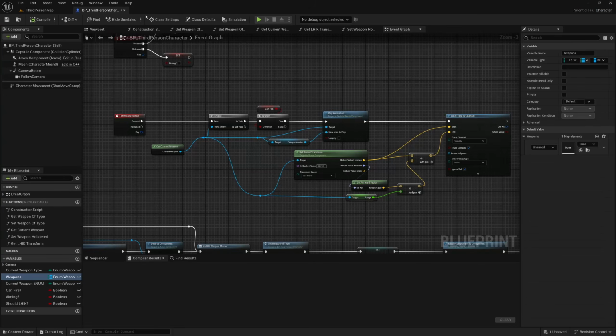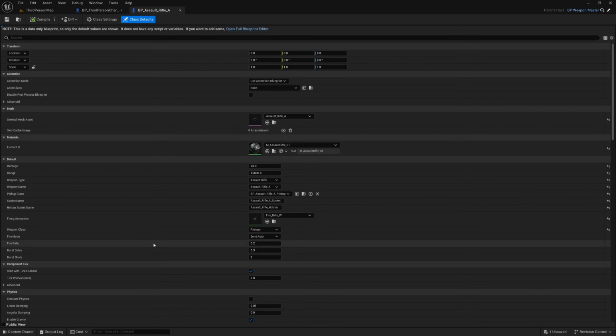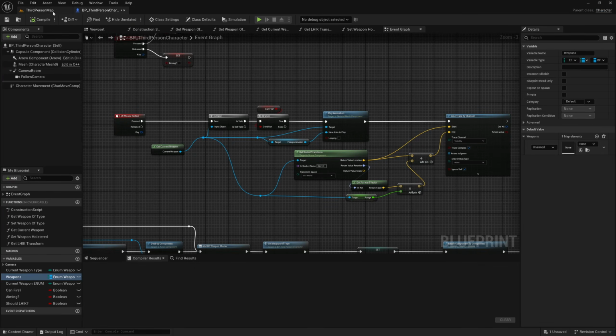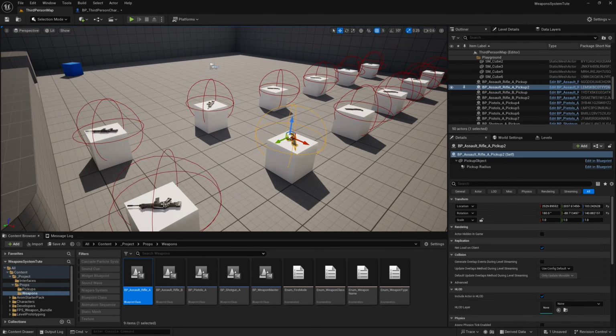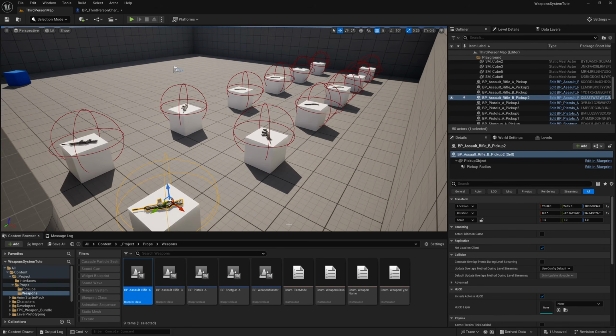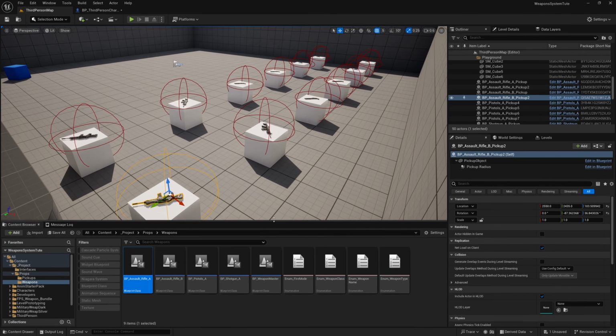Compile, save, and close that. And open up Assault Rifle A and make sure that this one is set to full auto. Compile, save, and close that. And now each of these weapons, the pistols over here, and this assault rifle, and this assault rifle have each of my 3 fire modes. The next thing we want to do before we set up the fire modes is create an enhanced input.